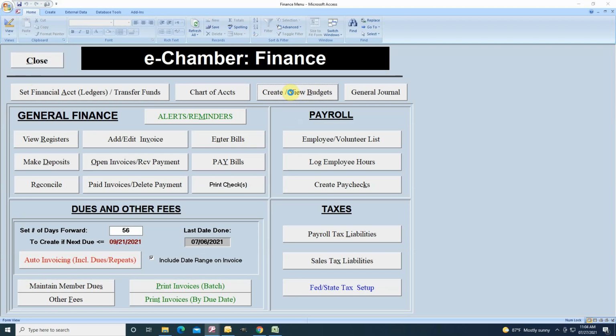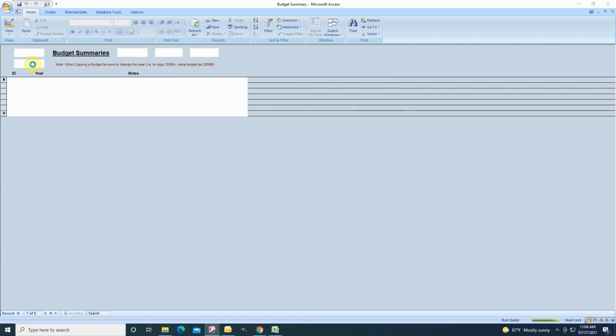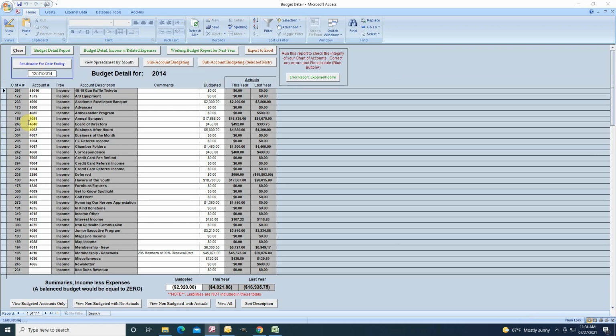Then, of course, you can create and view budgets. In this case, you can look at the budget detail or create a new one for 2021. In this sample, we haven't really done a budget since 2014. But again, the budget detail will take a couple of seconds to load, as it goes out and gets all the information. And then we can actually see our master accounts here, and what we budgeted and what it is this year so far, and what it was last year, to see how we're comparing.